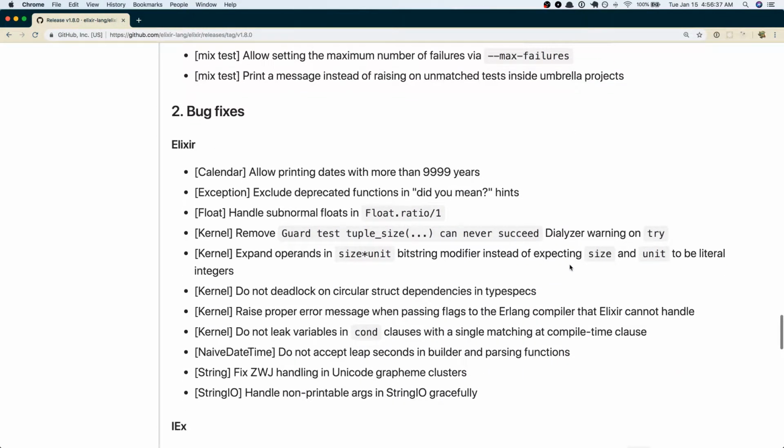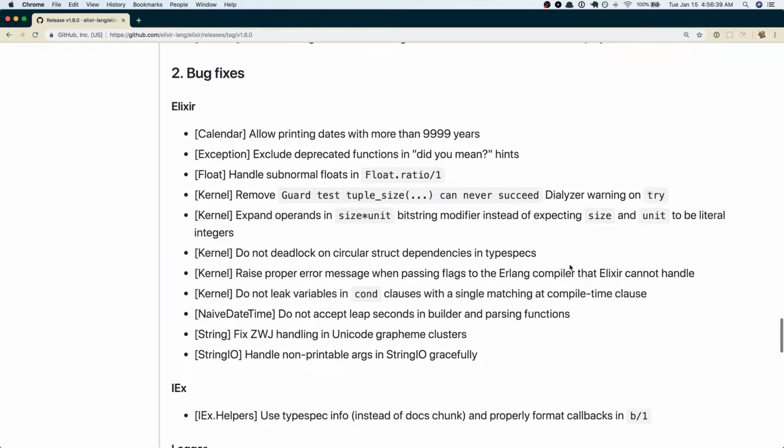Bug fixes in Elixir. Calendar. Allow printing dates with more than 9,999 years. Exception. Exclude deprecated functions in did you mean hints. Float. Handle subnormal floats in Float.ratio/1. Kernel. Remove guard test tuple_size can never succeed Dialyzer warning on try.